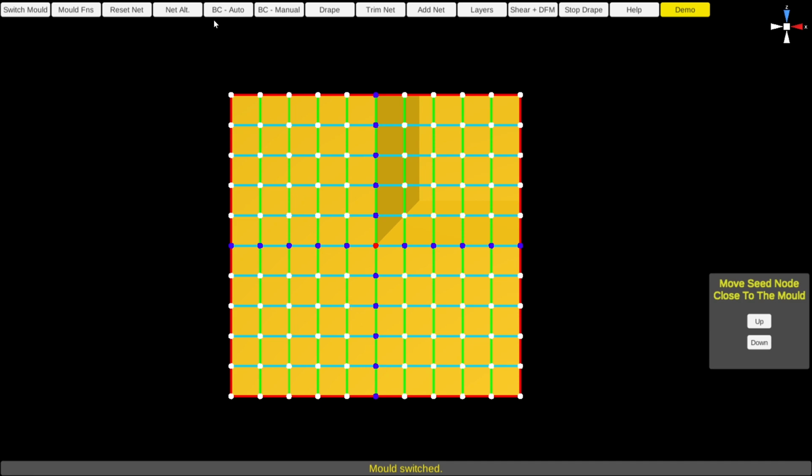Once you go to BC Auto, you can see some nodes have changed colors. This red node is called the seed node. This is where you start. This is the starting point of your boundary conditions, and from this red seed node, you have two toes which are fixed, based on where your seed node is. You have a warp toe which is fixed and a weft toe which is also fixed, or which will be fixed in the future once we call the drape action.